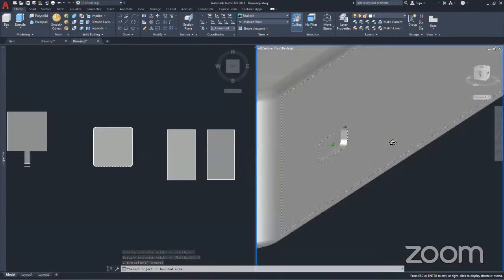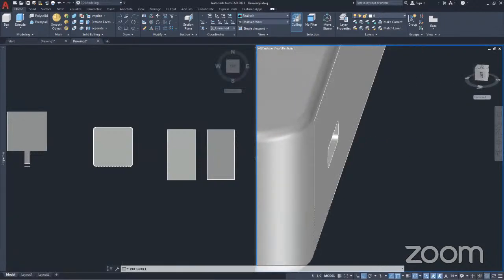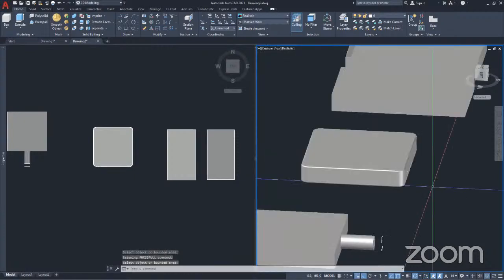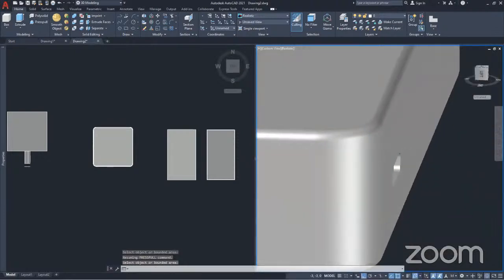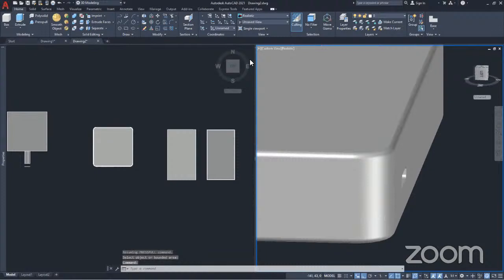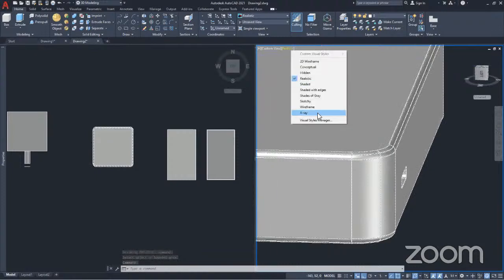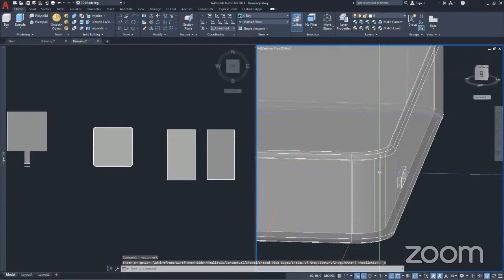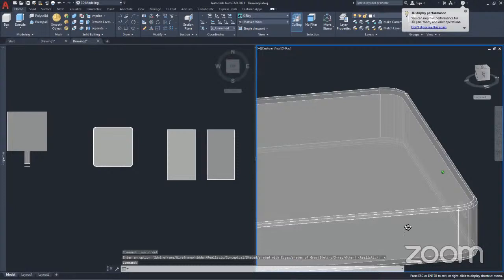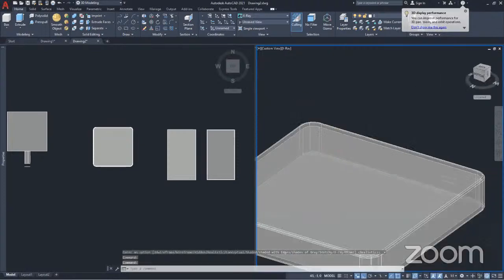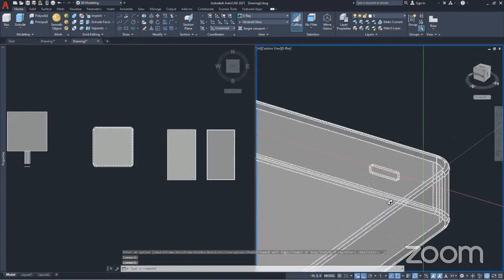And we have it, but I'm not sure it went all through. So to check if it went all through, we need to do something else. And let me enter it. We'll go over to the view and change it to X-ray. X-ray will tell us if it went all through. As we can see, it did not go all through inside.